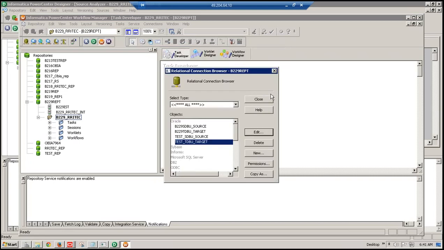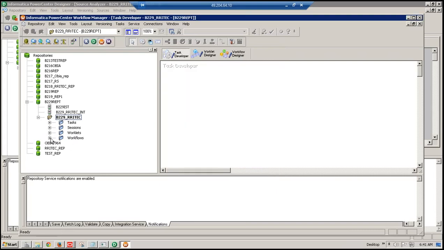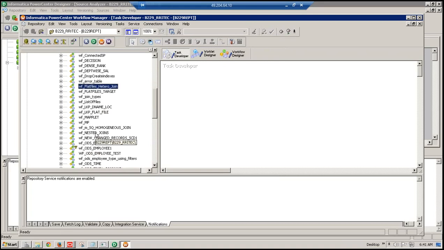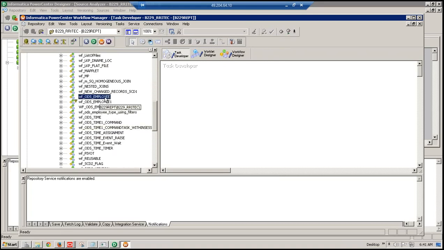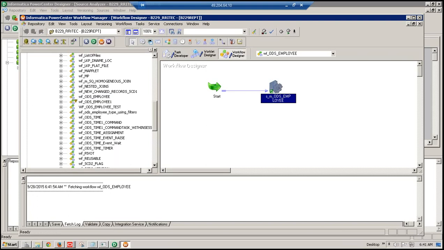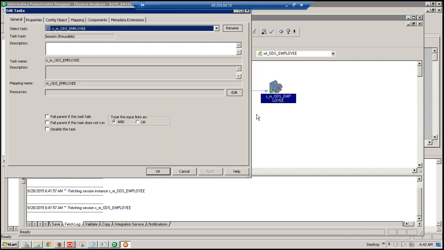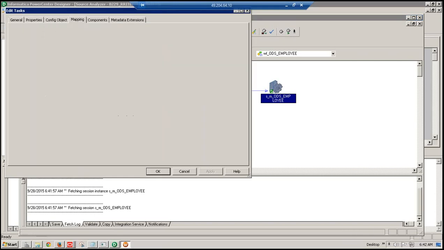Excellent. Now, let us take one of the workflows. That workflow is called m_ods_employee workflow. You will take m_ods_employee, that is your first one. Let me drag and drop that one. We are trying to drag and drop that workflow. I'm not sure whether we overrode the parameter files or not, but let us see what is available.